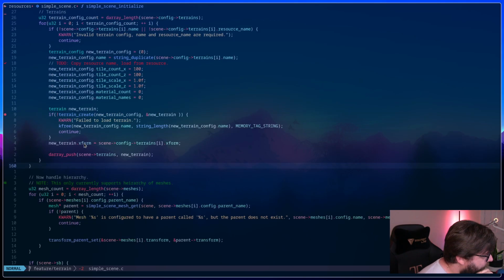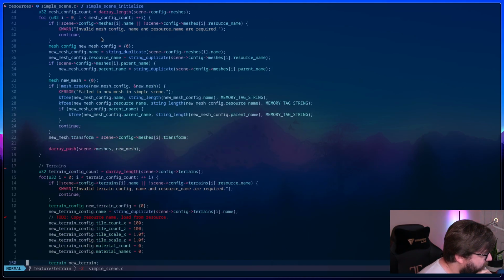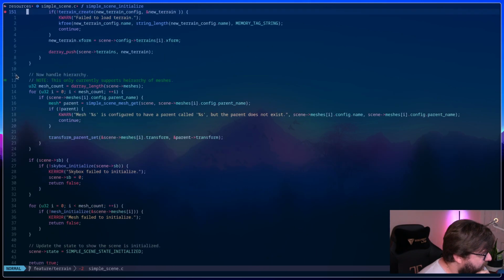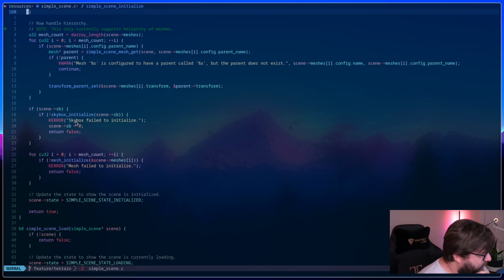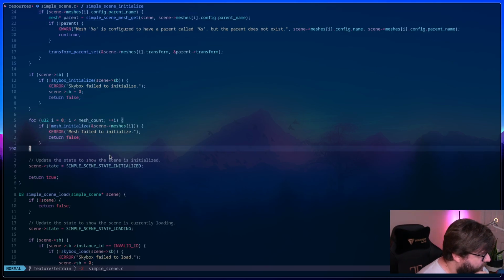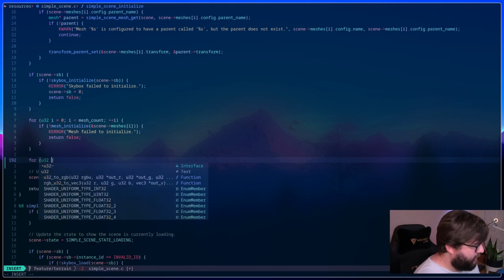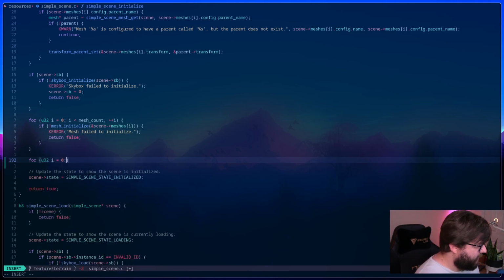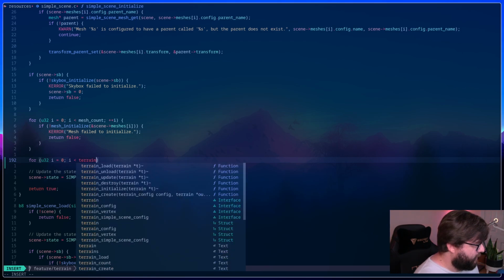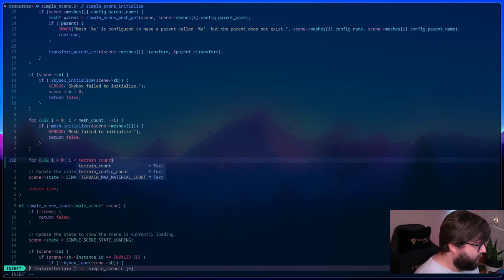So we do the terrain create here just after the mesh create, right? And then we do the hierarchy to figure that out. And then we do the initialization code down here. We only do it for skybox and meshes, though. We're not actually doing it for the terrain. So for u32 i equals 0, i is less than terrain count, plus plus i.